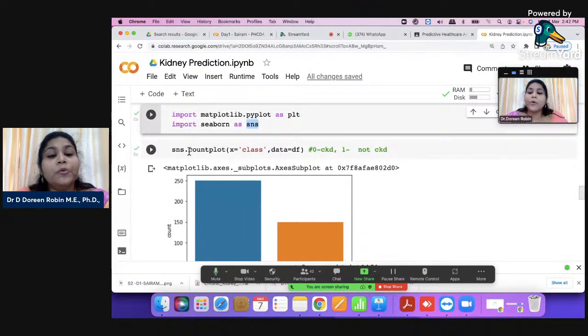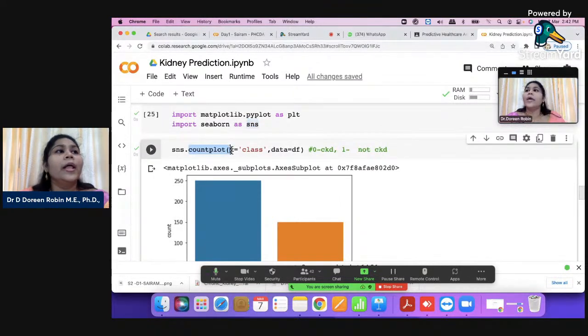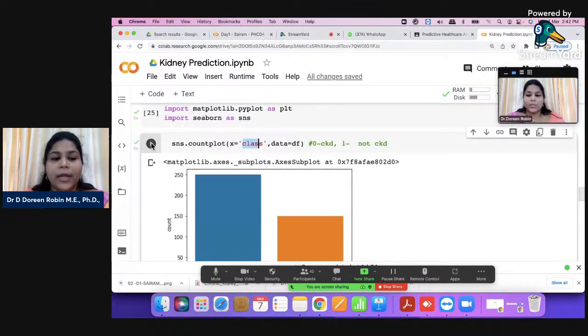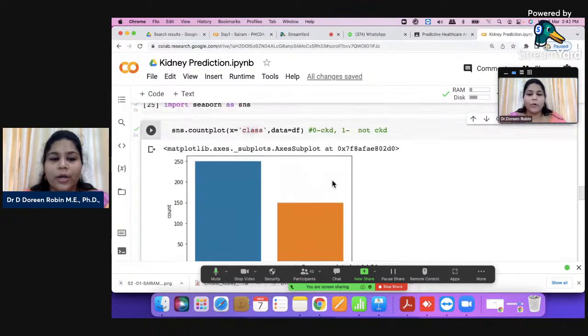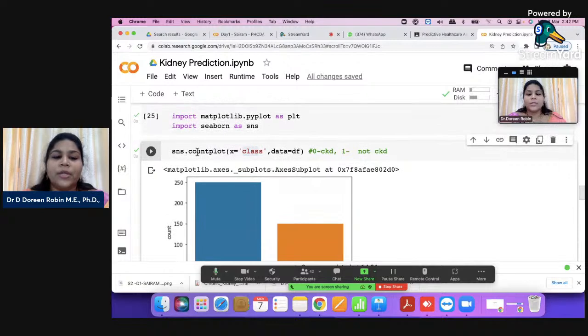So I'm going to use countplot, where I'm going to use something called value_counts. I'll tell you what happens behind: value_counts gives the count for each class. How many zeros, how many ones? So I'm going to use sns.countplot, where 0 means they have disease and 1 means they don't. In my entire data set of 400, almost 250 have disease and almost 150 don't. So this is a simple visualization.